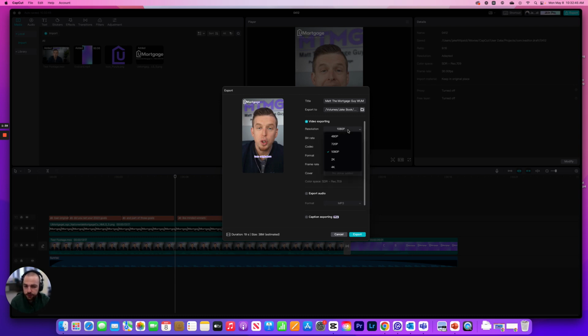So the resolution should be at 1080p unless you're working with higher quality footage like 2K or 4K. I don't think many people are going to be editing 4K footage on CapCut, but if you are, you would click the 4K option when exporting, but we're going to use 1080p. That's typically across the board pretty standard. And then bitrate, you can also just leave that at recommended, and then the codec is very important.